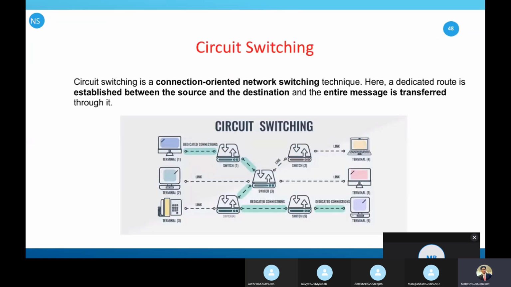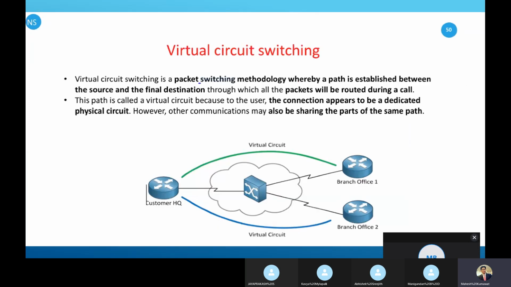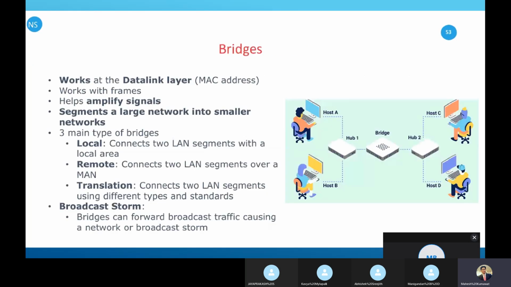Circuit switching is not being used right now. In the previous offices, on premises, they used circuit switching and packet switching for conferencing calls. But right now the technologies have changed. You have seen different types of conferencing and voice over IP, so circuit switching is outdated, and we don't need to discuss it too much. Virtual circuit switching we will discuss later in routing platforms such as OSPF. Bridges are also not used currently, so we're not going to waste too much time on them.